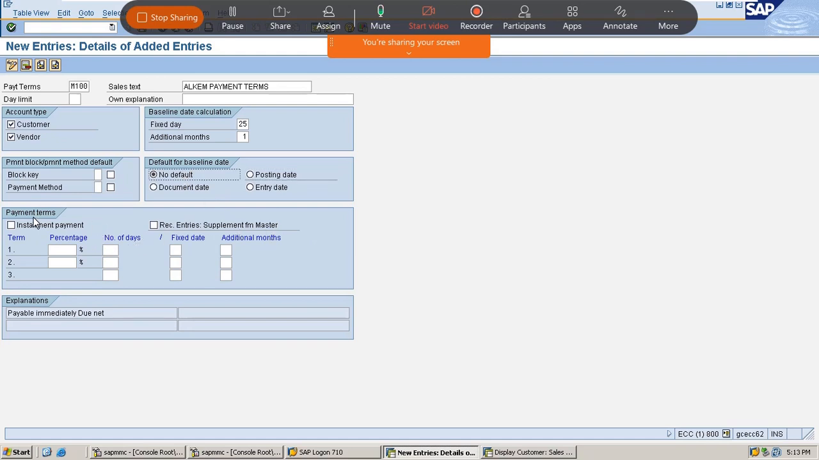Here the next one is payment terms. Did we miss anything here? Block payment method default is also there. No, these are related to payment block. Yeah, okay.